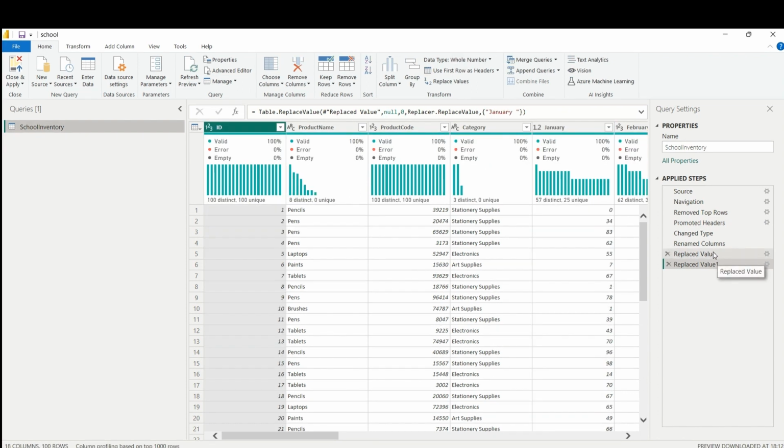Notice that the steps are being recorded. To better understand the steps and maintain a cleaner pipeline, it's a best practice to rename them. Especially when you have too many steps, you won't remember what you're transforming.